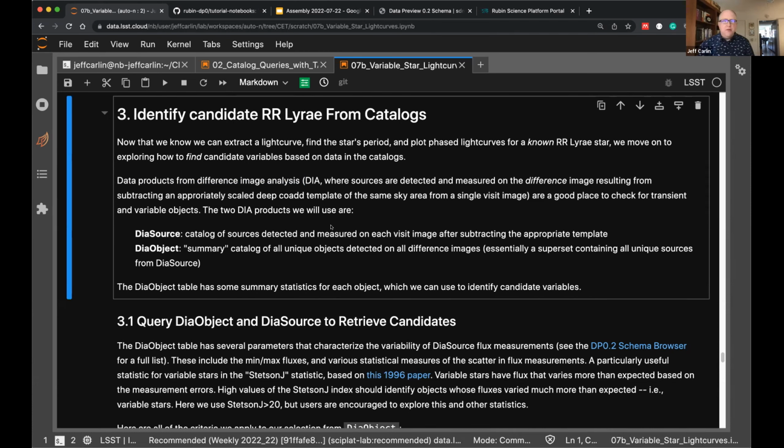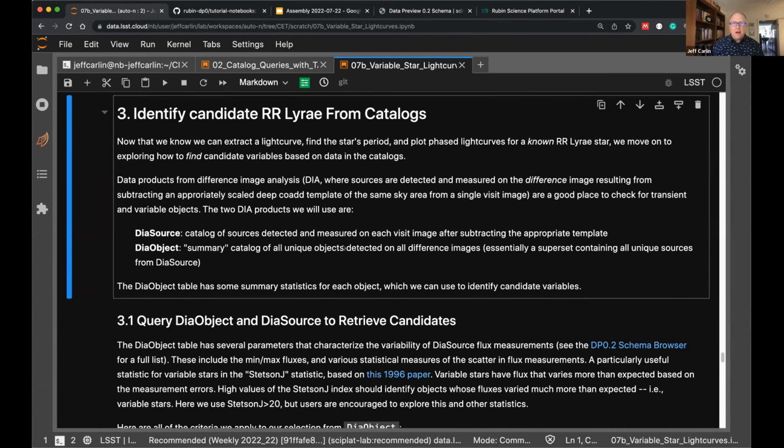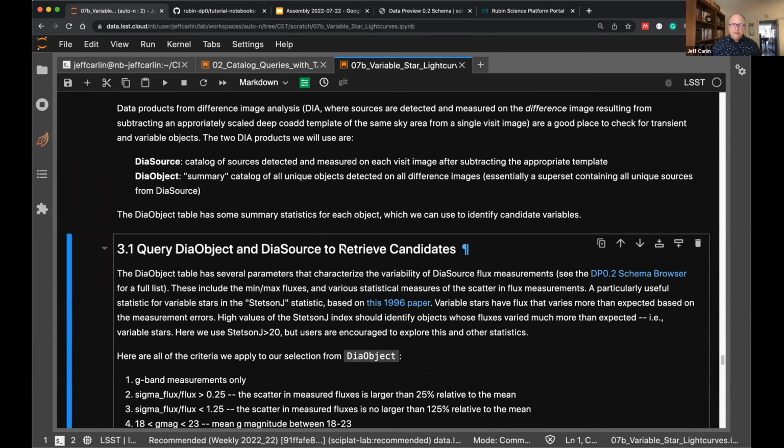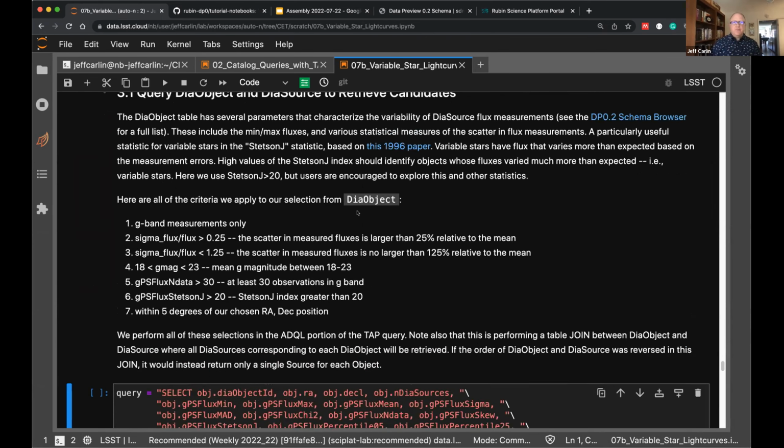And so we use this, again, just like the main survey data products, you have the object and the source table. So the object is like essentially all of the source information smushed into a single object. And then the source, of course, is each visit of it. And so there are various quantities.